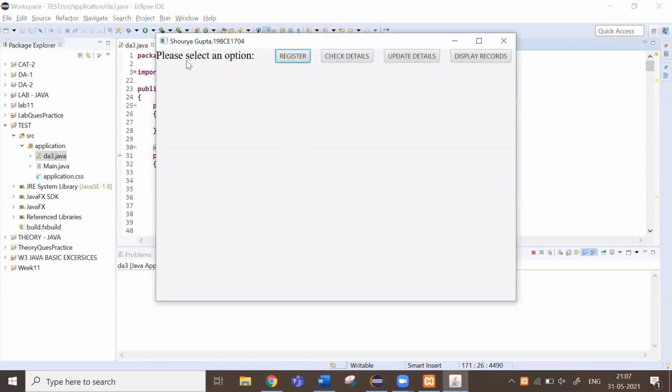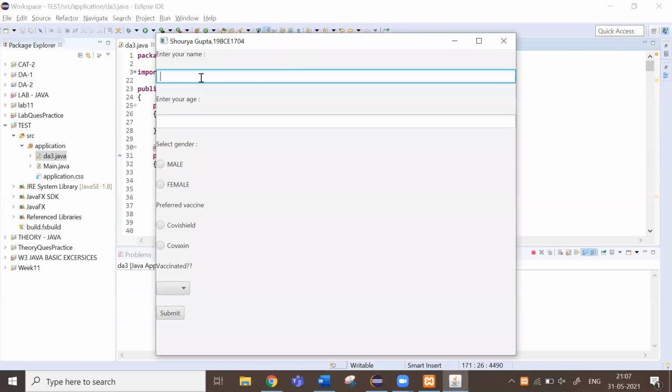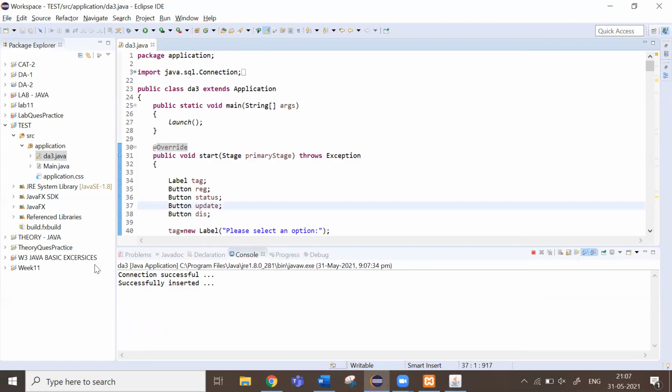When I run my code, it shows me a home page like this. So first I'll show the registration part. When I click on the registration part, I'll enter the name as New, age is 19, female and Covishield, and I'm not vaccinated because I'm registering for the first time. Then I'll submit it and it shows me that the connection was successful and it has been inserted.